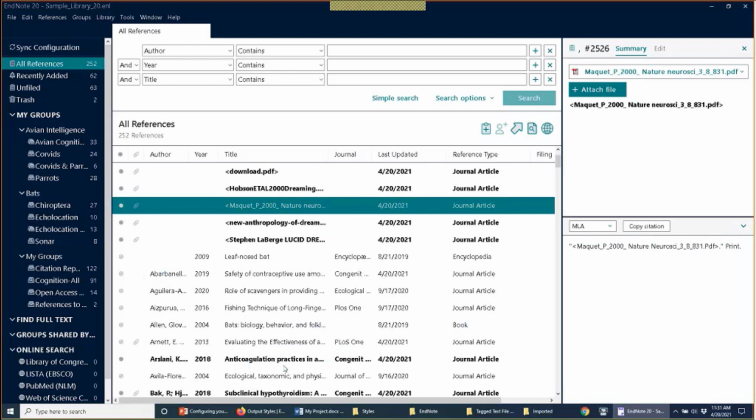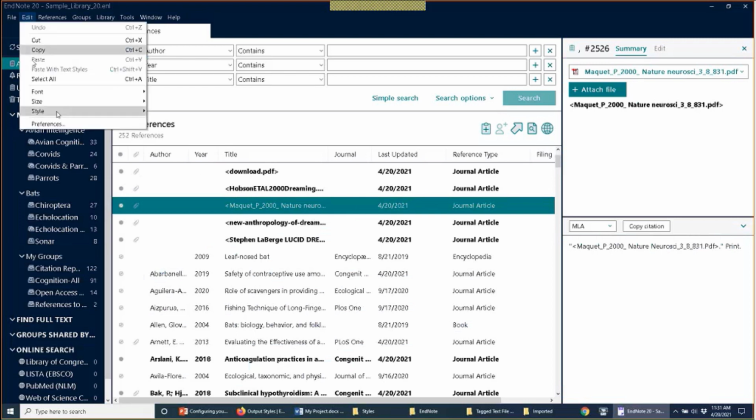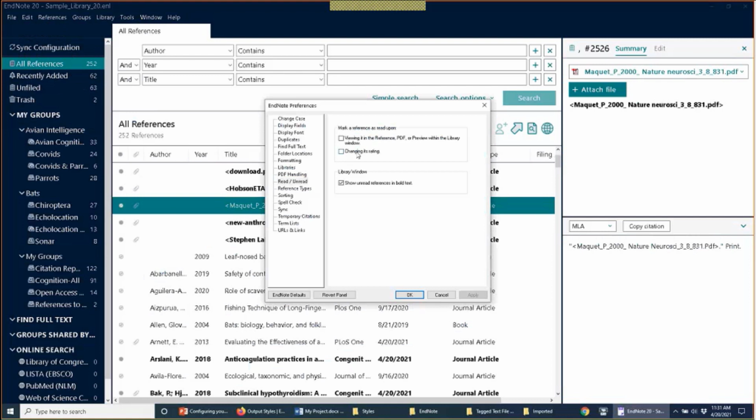If I want to make it a little bit easier to toggle its read or unread status, back on preferences, I could, like I mentioned, check these options here. I can mark it as read once I'm viewing it as the reference itself, the PDF, or the preview within the library window, or when I'm changing its rating. Rating is something I don't believe we looked at when we talked about display fields, so we'll circle back around in just a moment for that.